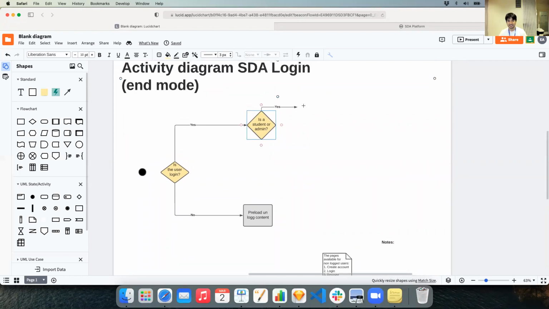And in this case, instead of a yes, we're gonna say, this is an admin. To make sense, I will put admin first, admin or student. So my first word goes here, and my second one goes to the other case, and this one is a student. And for an admin, I will put a process, and the process is preload student content. I can copy from here.